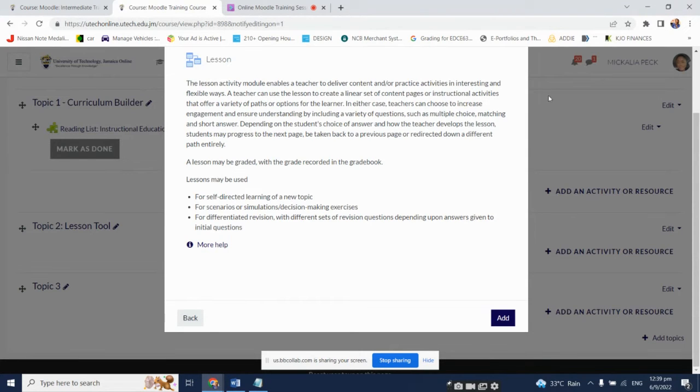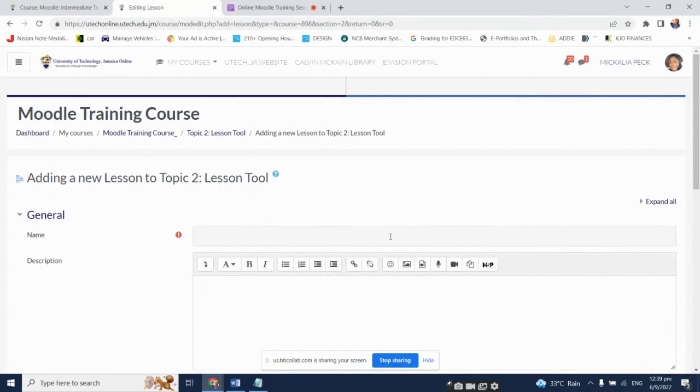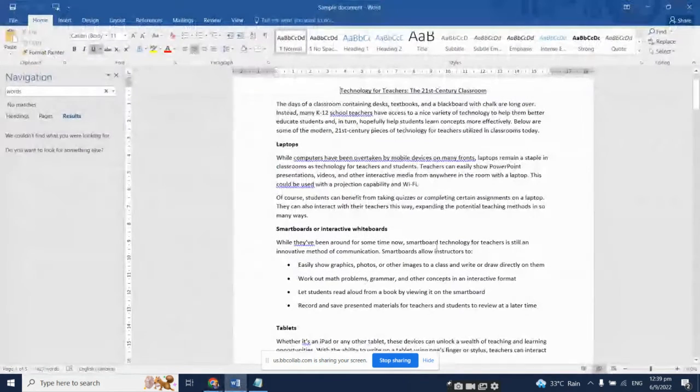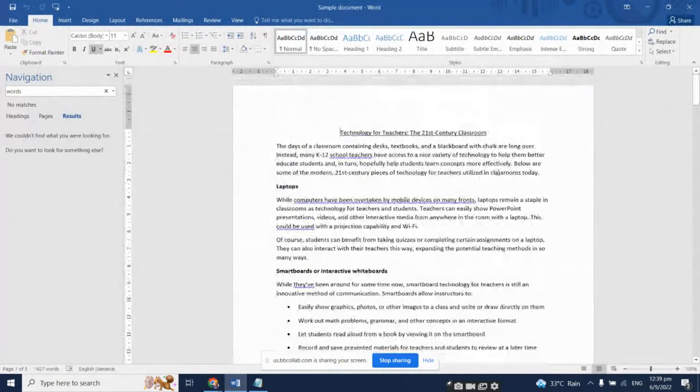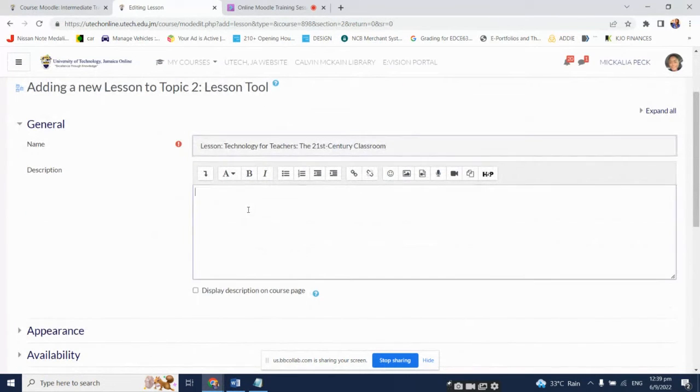All right, so we're going to click to add the lesson, and we are going to give our lesson a name. So I have a Word document open that I use for every single session that I do. So I'm just going to be copying and pasting from this document. You're not required to give a description to any activity or resource, but if it's important to you, you can let the students know what this lesson is about.